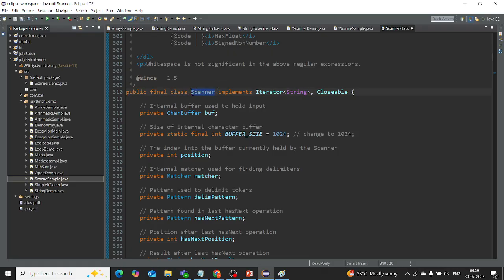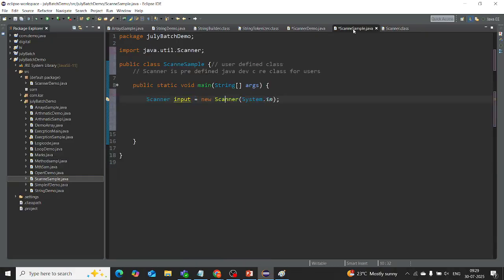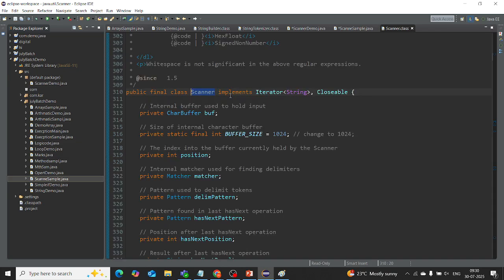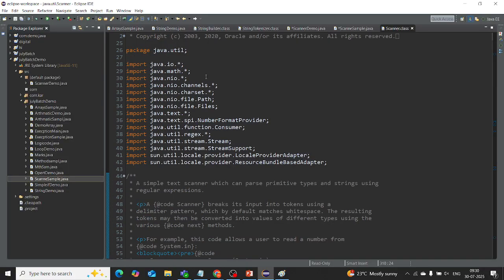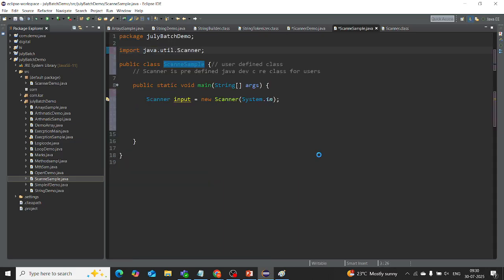Scanner. See here, this Scanner I want to use in my user defined class. For that purpose, what did I do? I used the import keyword, importing Scanner from the java.util package, right? See, Scanner from the java.util package. That is the meaning of import. Clear, right?